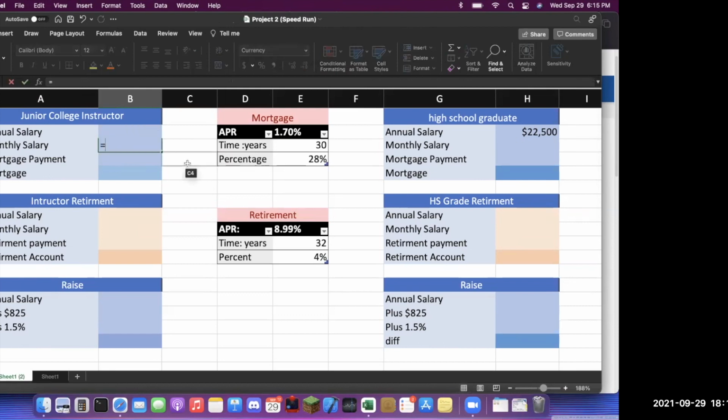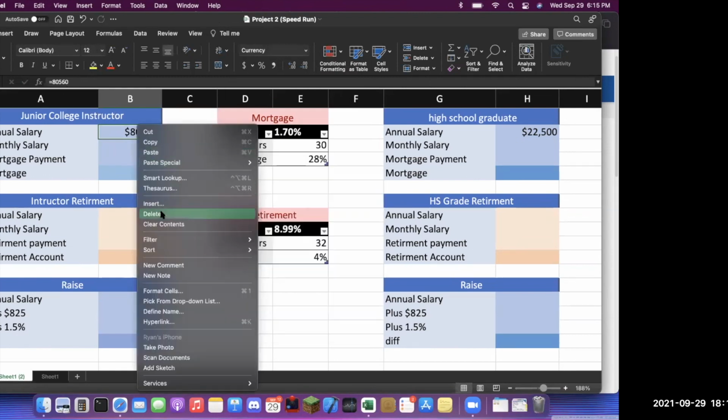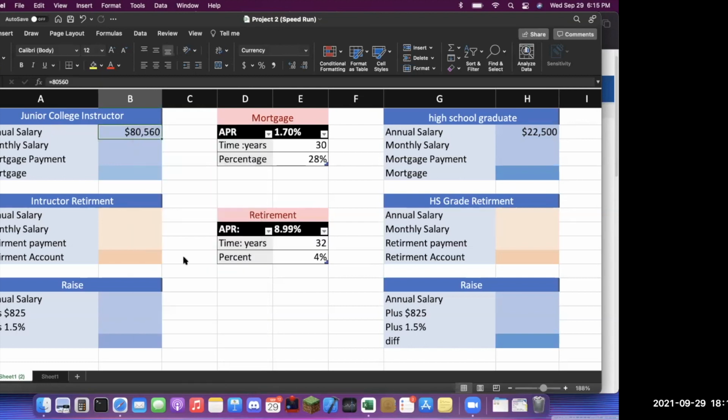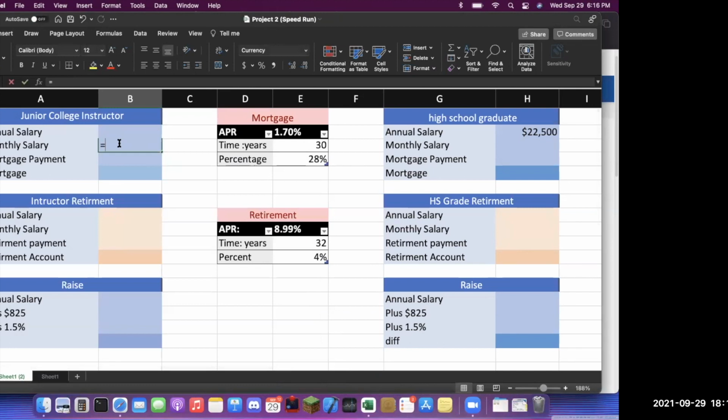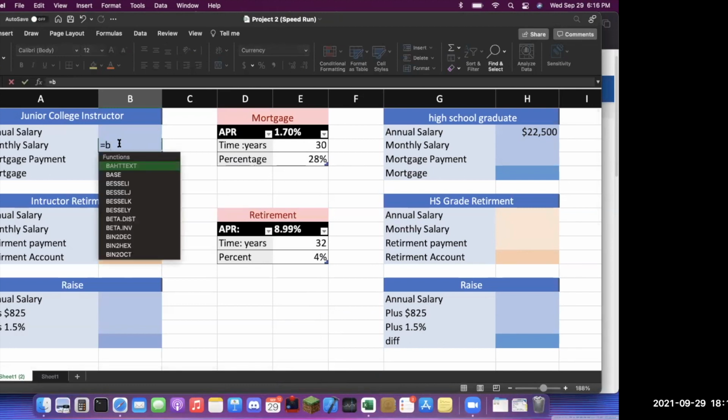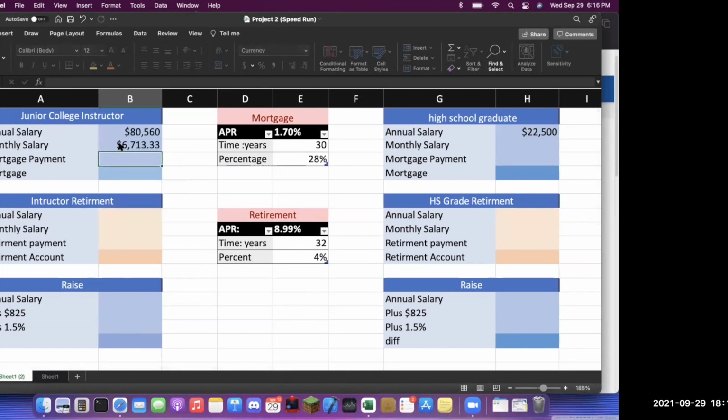Well, I would hit the equal sign. And why is it not working? It's not working because I'm doing this in front of the class, so it knows that. It wants to mess me up. Equals B2 divided by 12. Okay, so there's my monthly income. Now, I guess I should ask, can you see the Excel spreadsheet okay? Is that showing up okay?